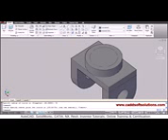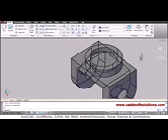Then I want it to be press pulled by 15 depth. So I will just say press pull. Go inside, go down and give a depth of 15. So this hole is created of 15.